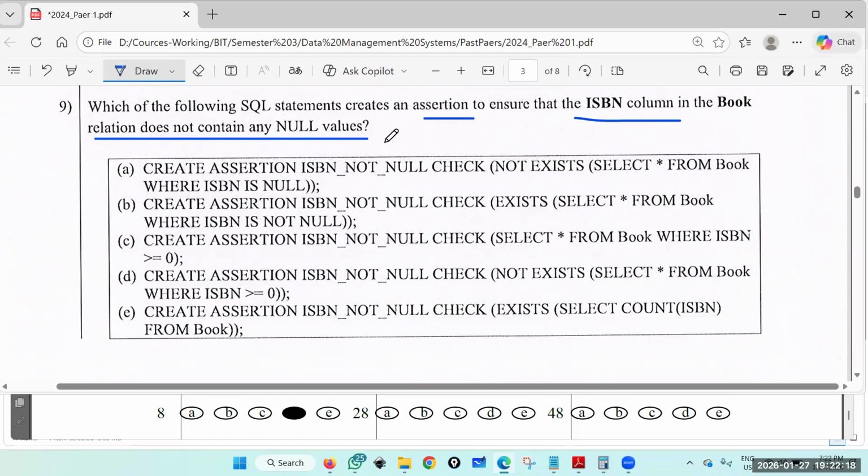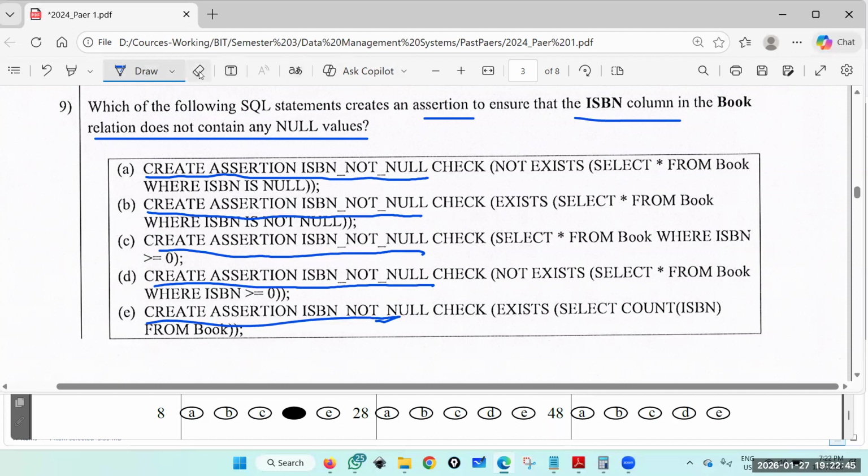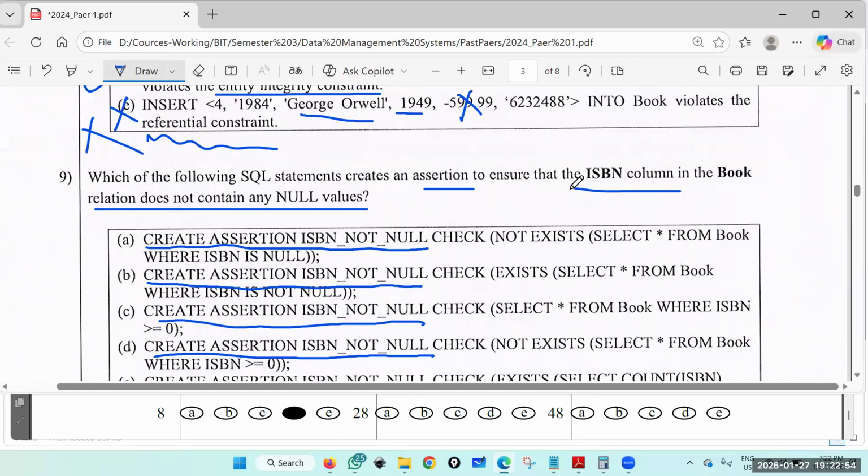Create assertion, and then just a name. I think that part is everywhere. Create assertion, any name you can give. The check part is not in the assertion name, so that part looks okay. Create assertion, create assertion, create assertion. Then check. We want to make sure that ISBN is not null at any time. Check not exist.